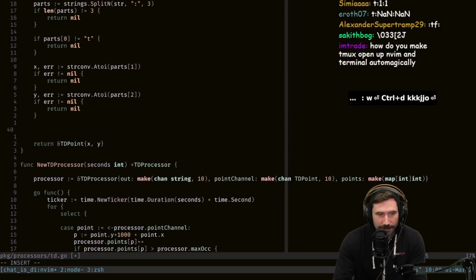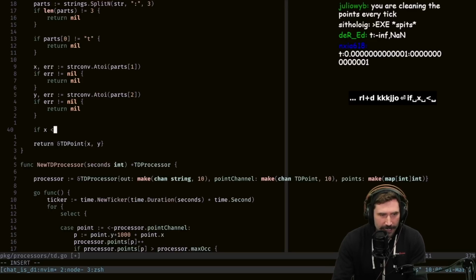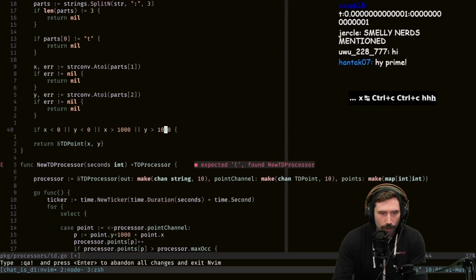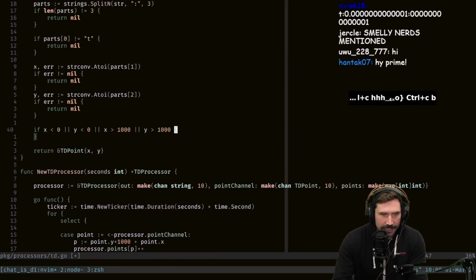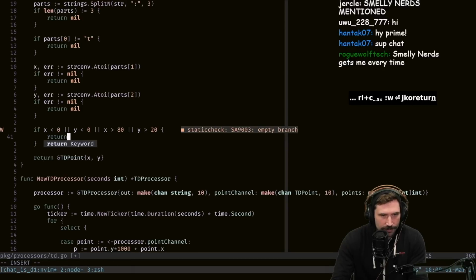Shockingly, all of that is correct. If x is less than 0, or y is less than 0, or x is greater than 1,000, or y is greater than 1,000, we're gonna be done, right? Actually, in fact, we should probably have it 80 by 20, right? There we go.